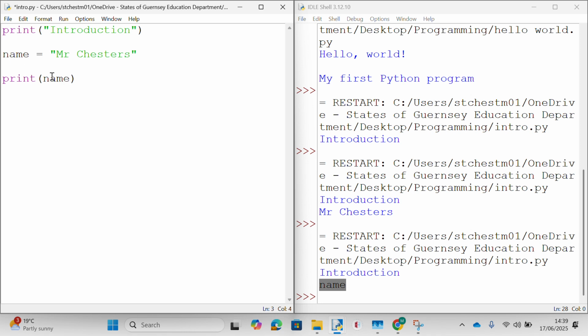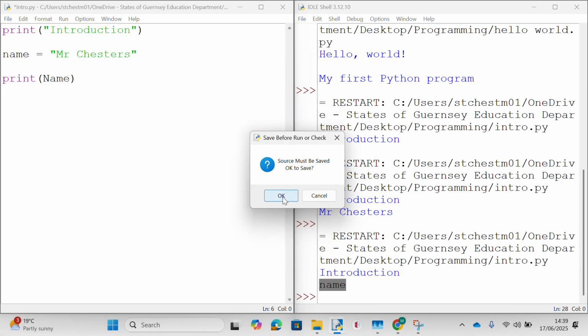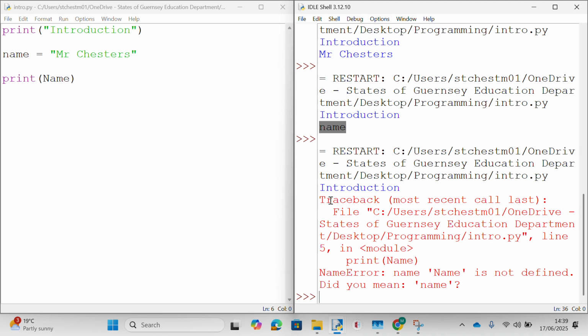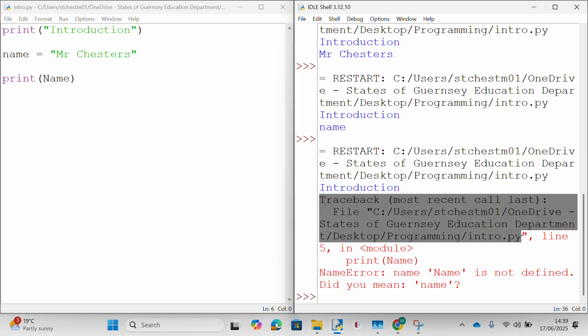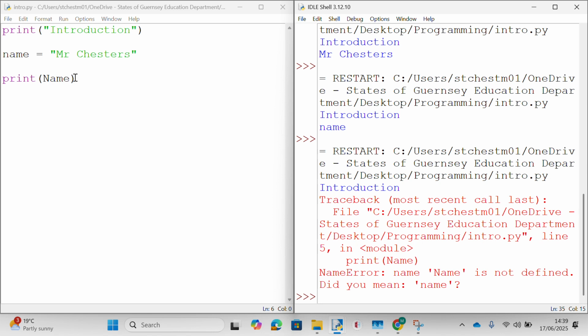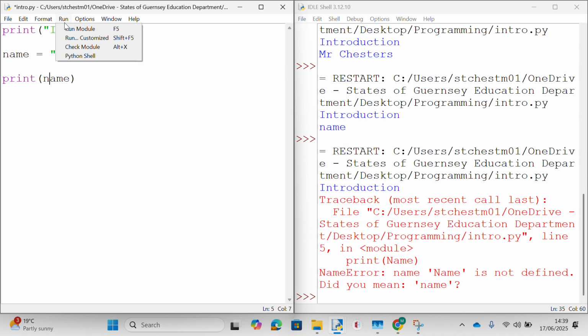So say for example, if I put a capital N in here and then run it, we're going to get a message pop up. And this one is a nice helpful message. It says there's an error on this line. Name is not defined. Did you mean name with a lowercase? So it's giving us some way to see if we can fix the code. And that is the correct spelling of the word name in this case. And we're going to do name, and then we're going to run our program again.